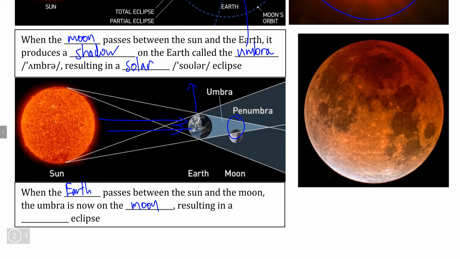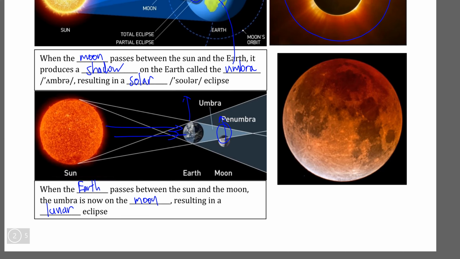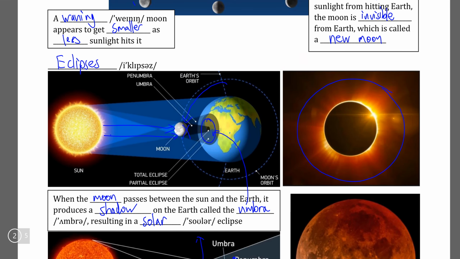So this red that we see is the partial blocking of the sunlight from Earth, but eventually the moon will disappear at some point during the night as it passes through Earth's shadow, and this is what we call a lunar eclipse.